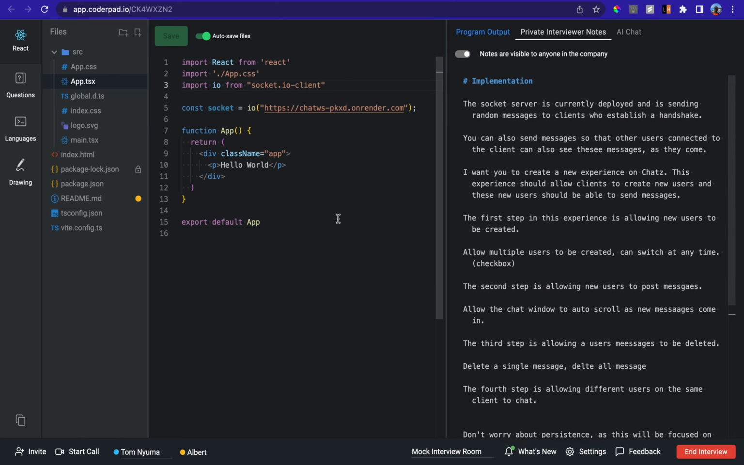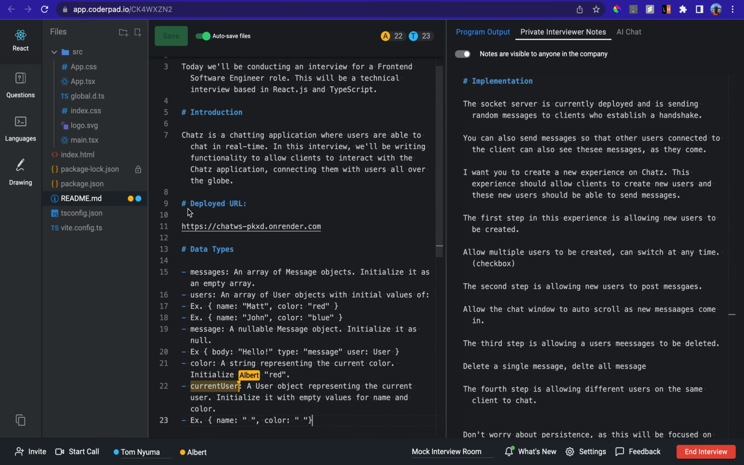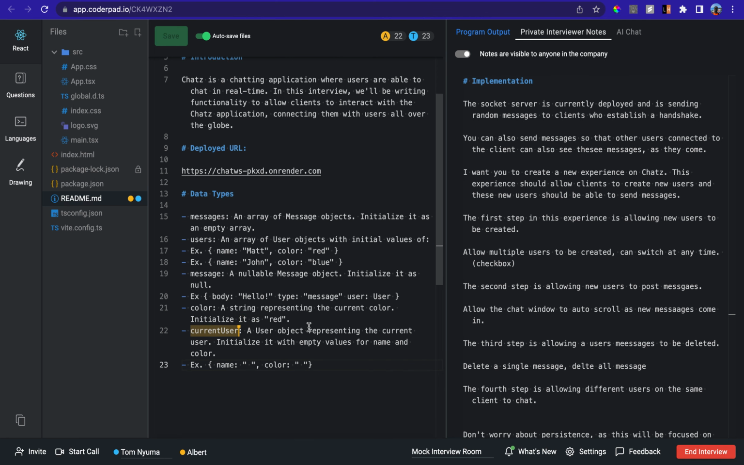Is this current user the user that is logged in to this site, their profile? Does that make sense? Yeah, down the line we're going to start allowing users to send messages. To enable that, we'll keep track of the current user, so there'll be a checkbox where they can say, I'm this user, and send a message as that user. For now, you don't really have to worry about it.